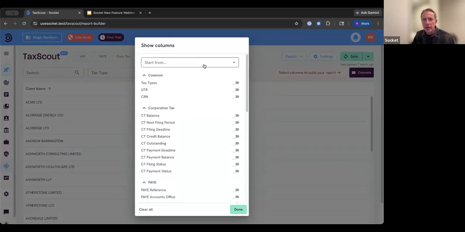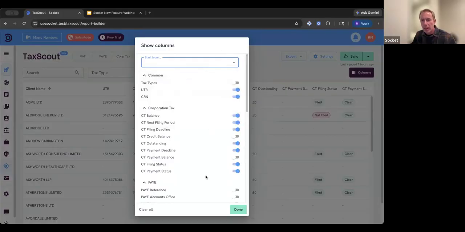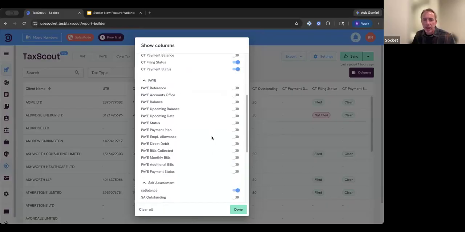Across literally everything. If I start from corporation tax, that gives you the corporation tax view as a starting point, where you can then add in, say, that you also want to see what your PAYE status is, for example.